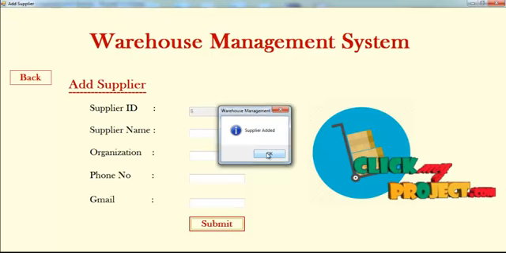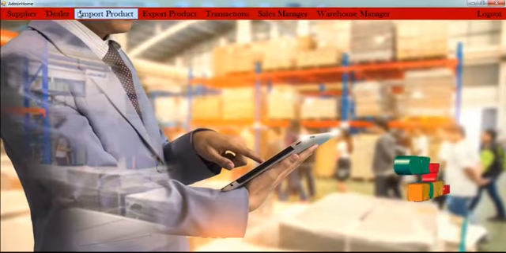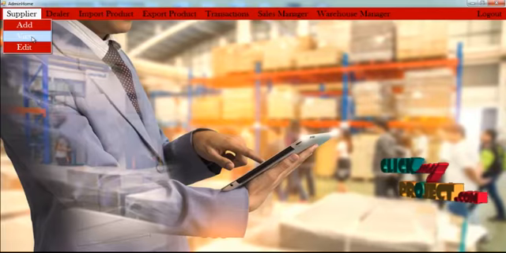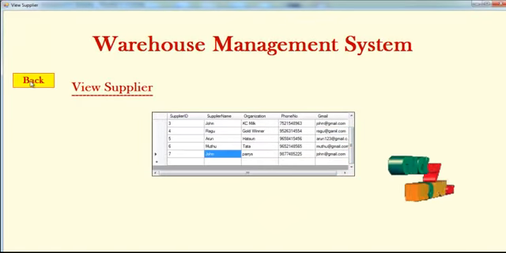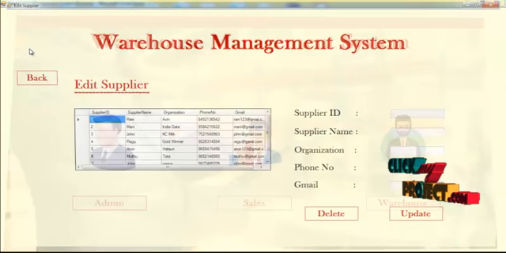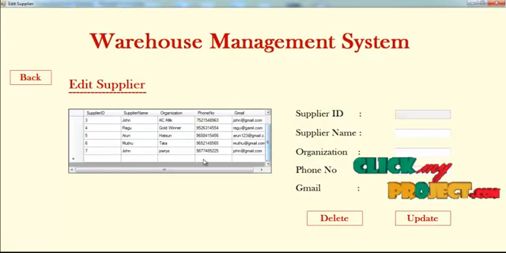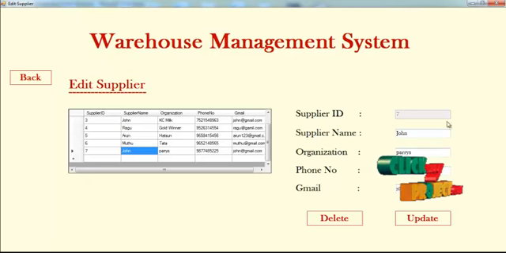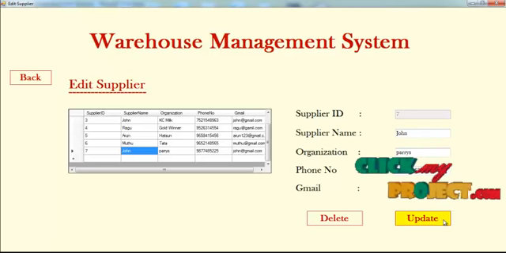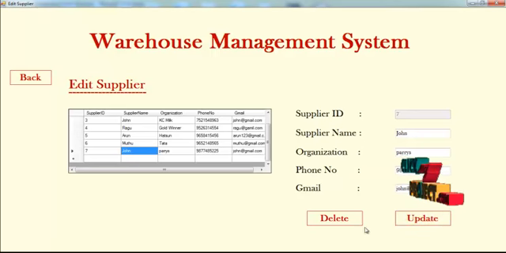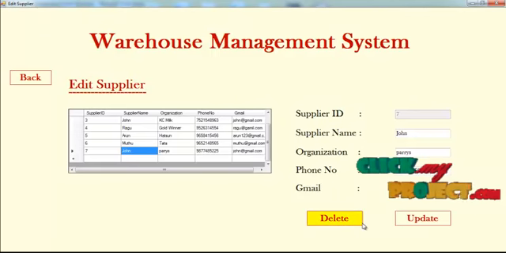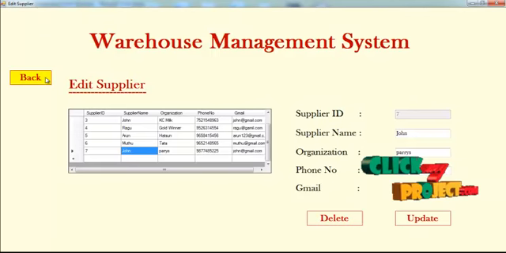The supplier detail is added. Next, view the supplier details. Next, edit the supplier details. Click the data, then modify the detail. Next, click the update button. The data is updated. Or else click the delete button. The data is deleted.